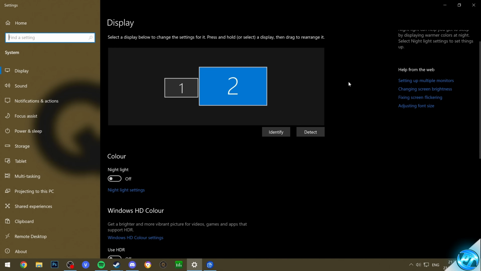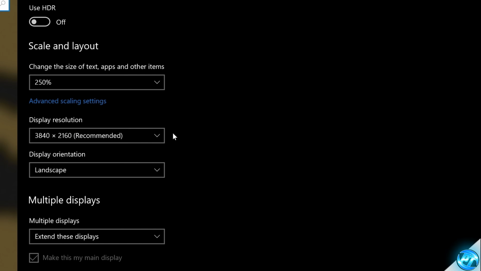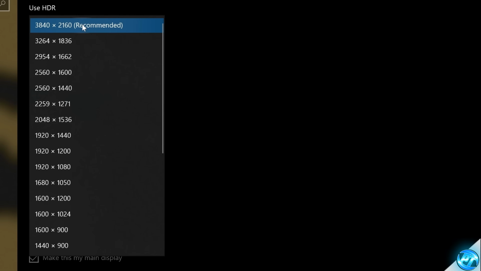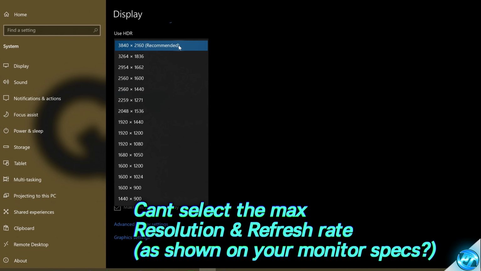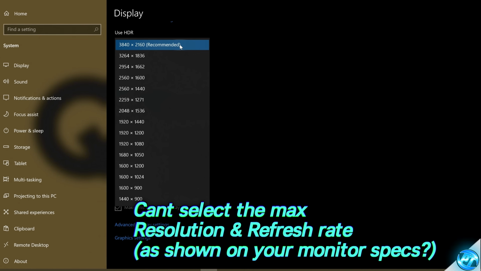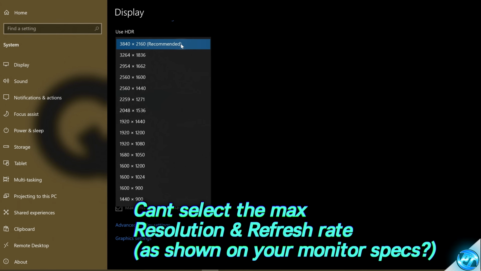Inside of the main display settings, proceed to scroll down, go to display resolution, go to the drop down menu and select the highest resolution available inside of here. For me, that's 3840 by 2160. But this is why I recommended you look at your monitor specs beforehand, because if your monitor specs don't match up with the maximum settings allowed inside of Windows, you could be using an incompatible cable.